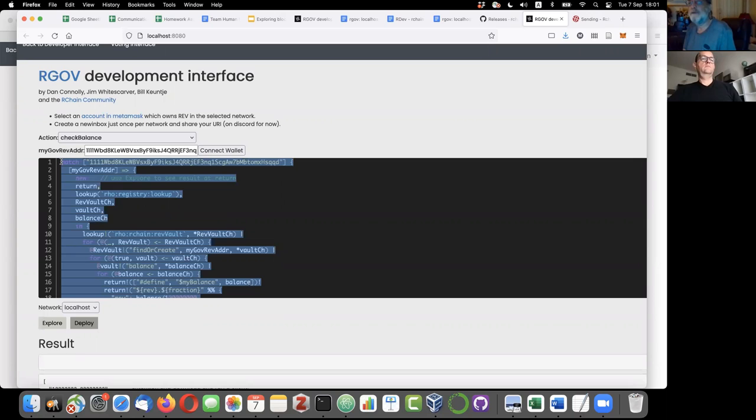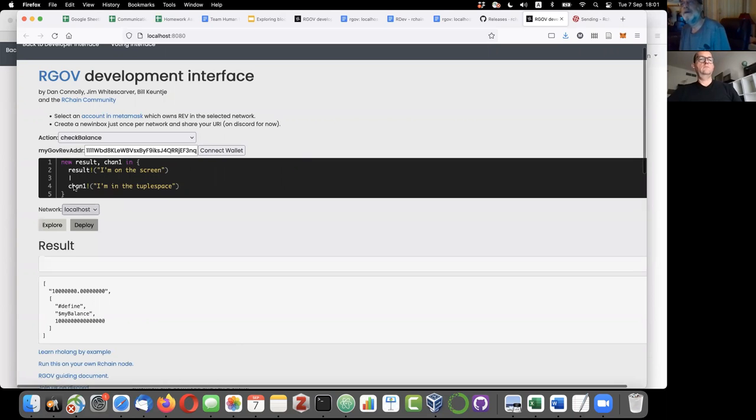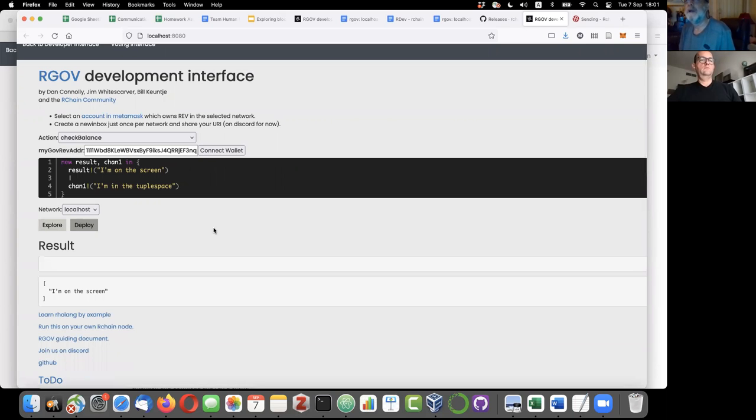You could put it here or anywhere, doesn't matter. Explore. Okay. Oh, what happened? It's only outputting to result in one channel. So on line 4, change char 1 to result.